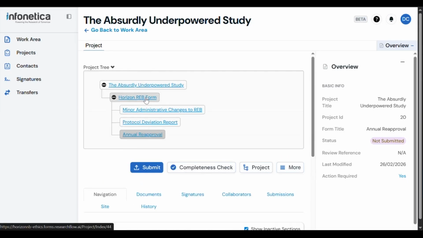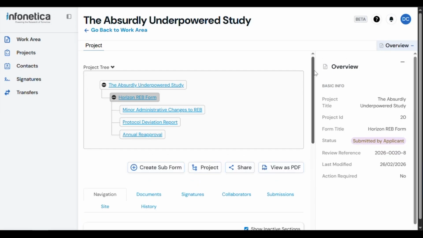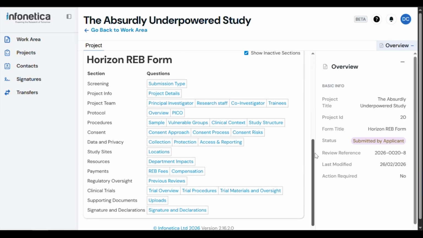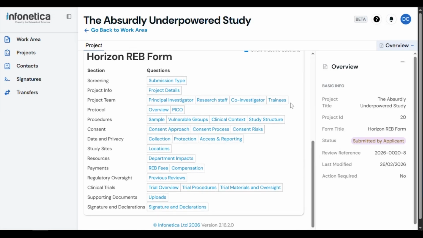All right, I think that's all I really wanted to show you. That gives you a good overview of the study, of Infonetica, what it can do, how it's laid out, and yeah, I guess that's it for me.